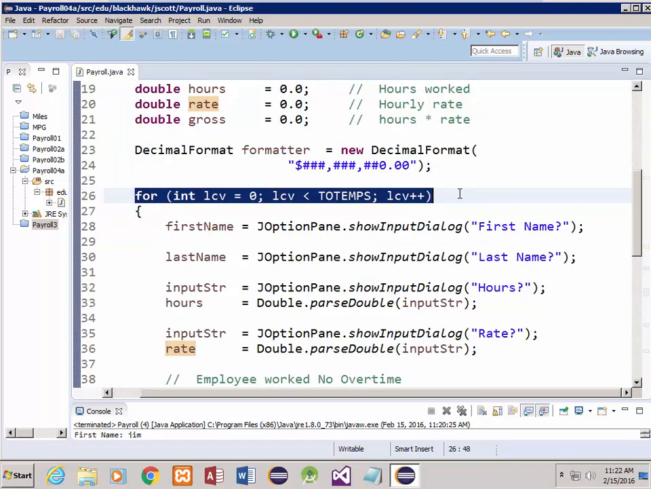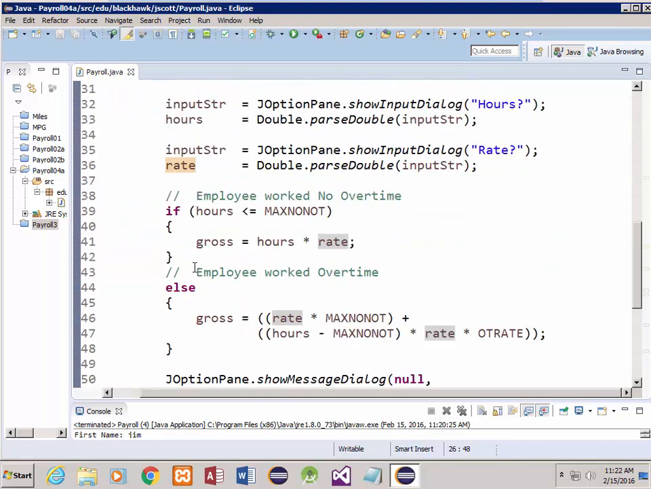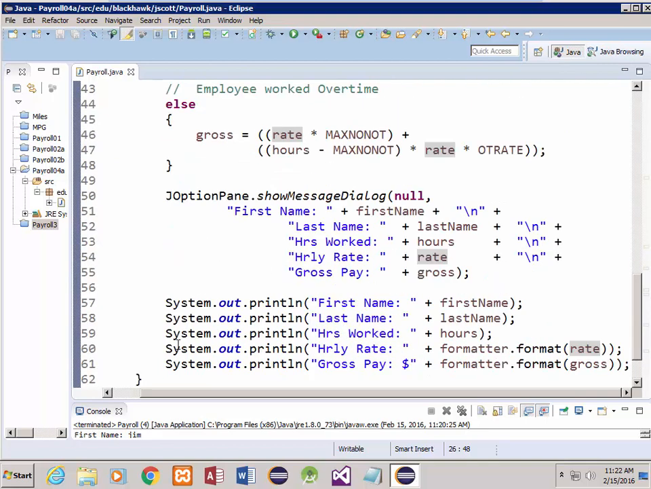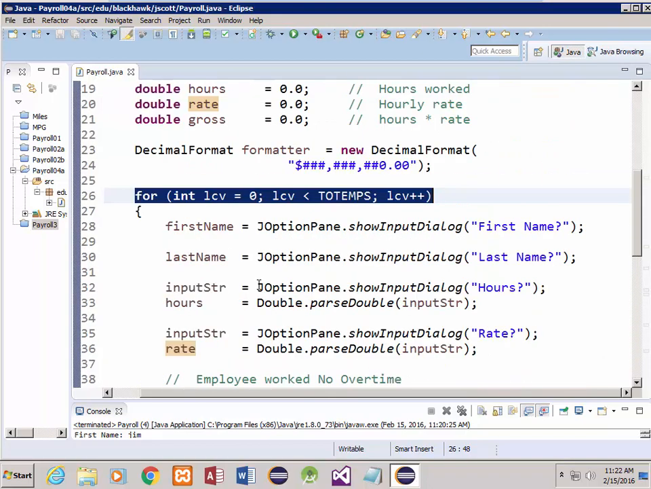So that said, 3 times, ask for the person's first name, their last name, their hours, and their rate. Figure out their gross pay, and then print out all the information. Then do the next person and print out all the information. Then do the next person and print out all the information. Does that make sense?